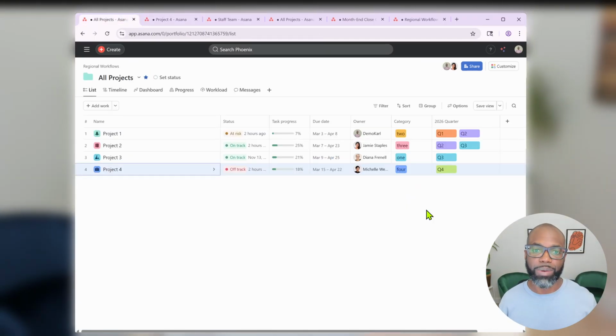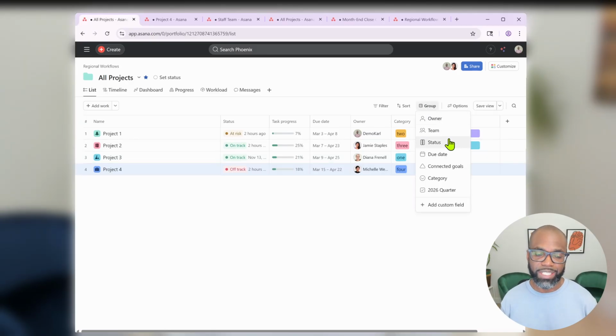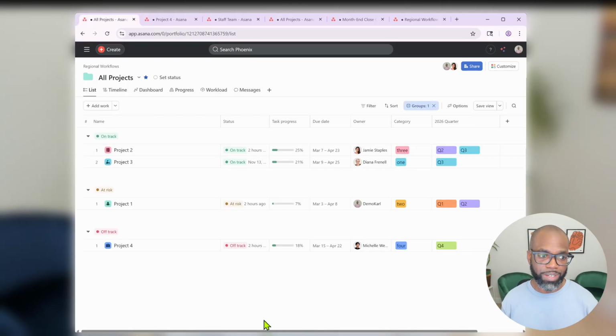And the last thing I'll talk about here is the group feature. If I hit the group button here, I have the ability to group this work by different custom fields here. Now, let's say I choose status. This is very common here. I want to see all my work that's on track, my at-risk work, and my off-track work.